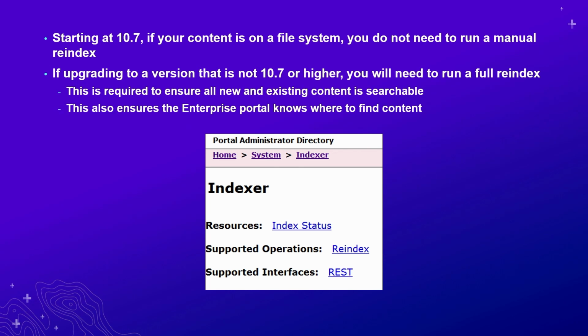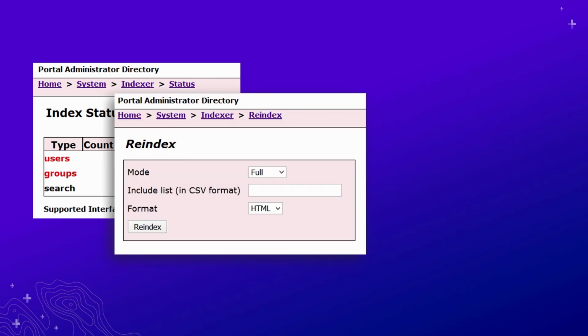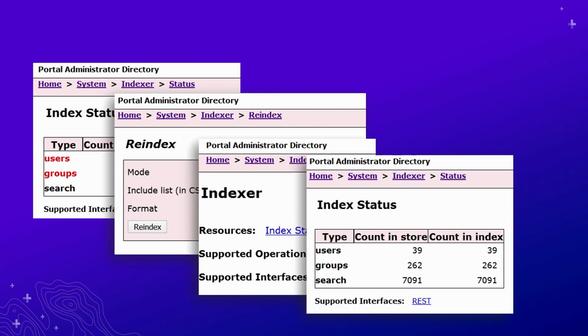Let's take a quick look at what this looks like. After you upgrade, if you look at your index status, you might see something like this. You'll see red; the count in the store and the count in the index are out of sync. So what you want to do is go into reindex from the mode. You're going to select full and run the reindex. Once it's done, it will bring you back to this main page, but then you just want to check your index status to ensure that it's all in sync. Everything should come up. You shouldn't see any more red. The counts in your store versus the counts in your index should match.